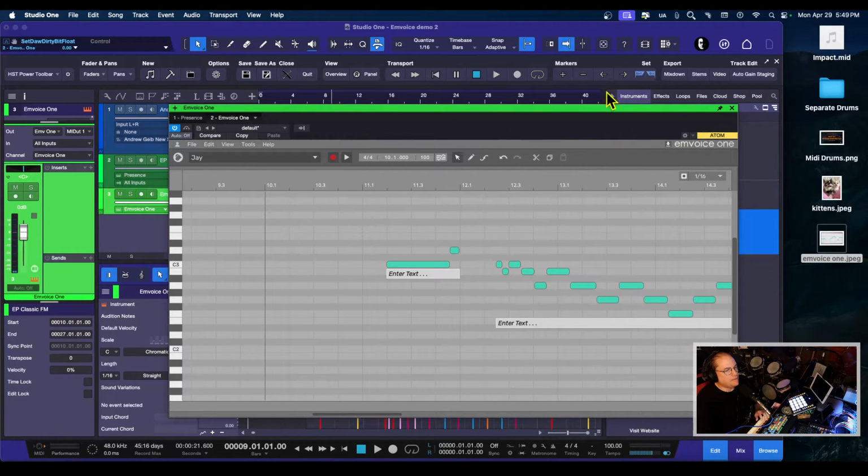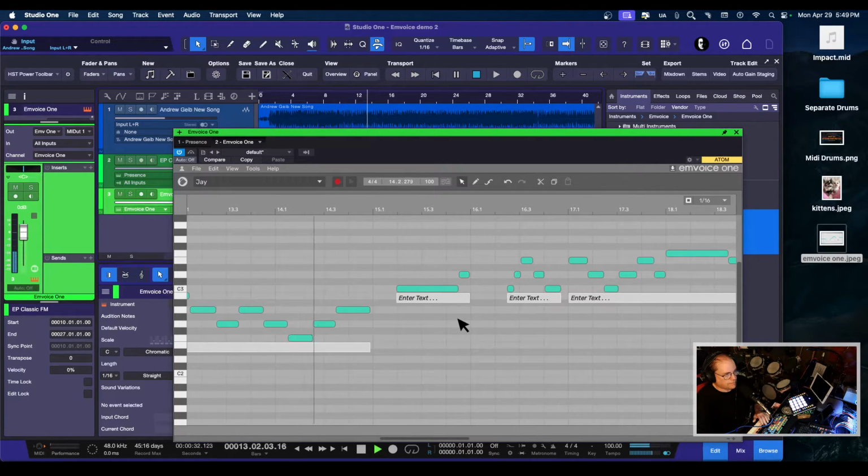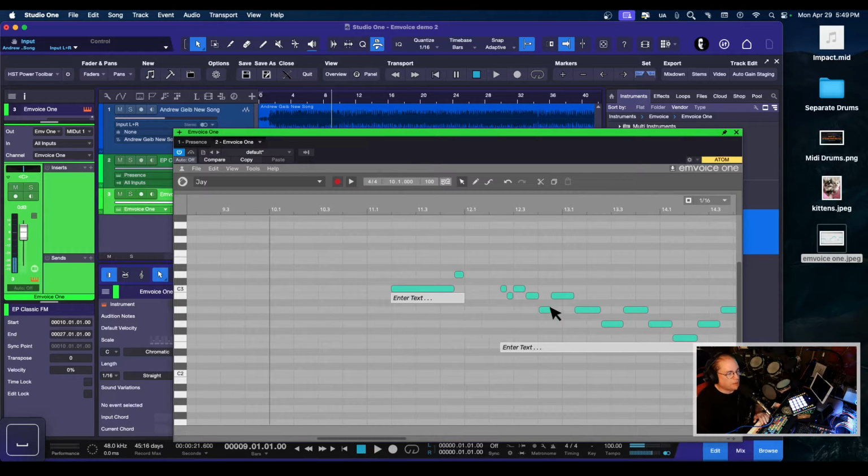So now if I play this back and I turn down the music track just a little bit, we should hear Jay just go la la la. Very syncopated. All right, so la la.